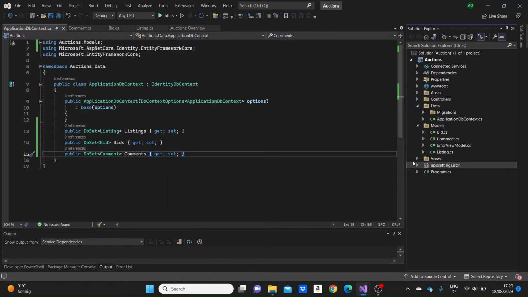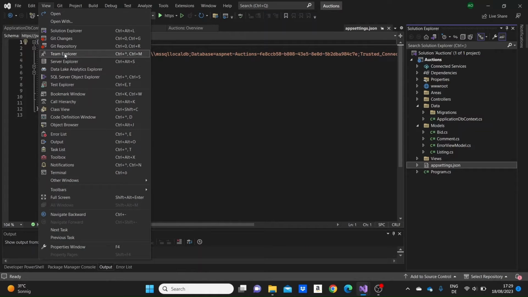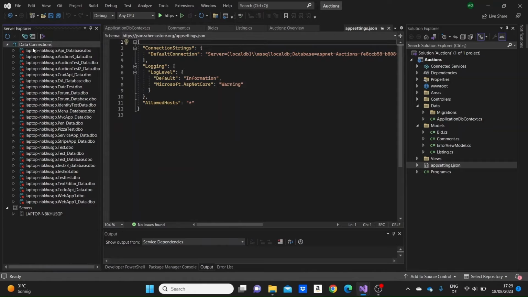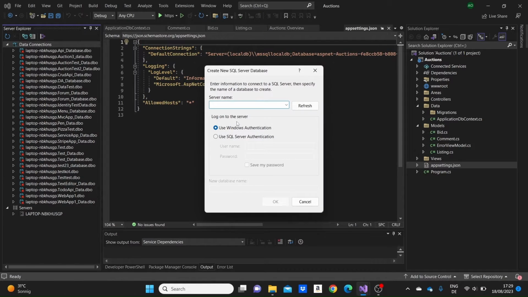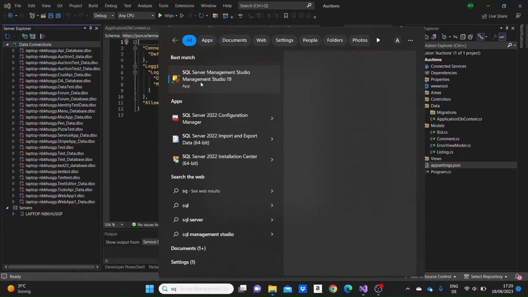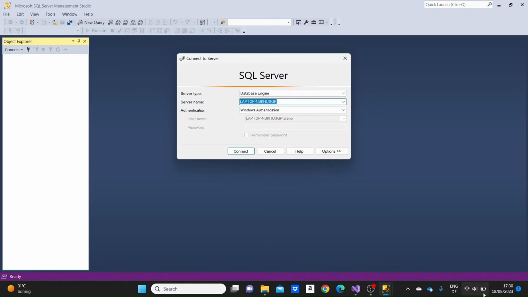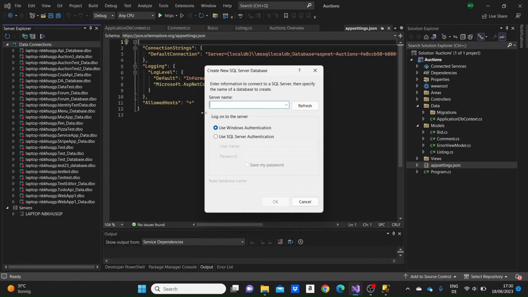So now when we go to appsettings.json, we have a default database connection there, but we're going to need to create a new database actually, and go here and create a new database. Let me just open SQL Server Management Studio to get this server name. Okay, let me just copy this. I'm just going to paste it here and give a name to the database, like auctions data or something.